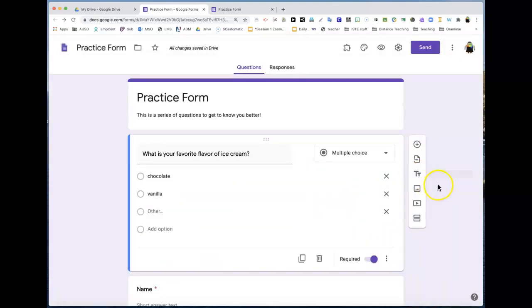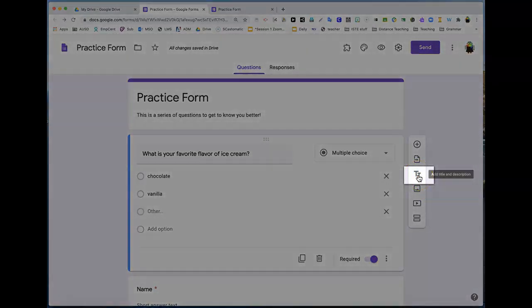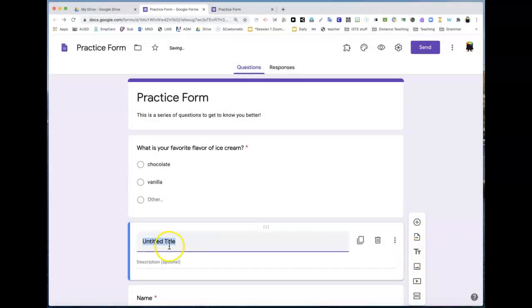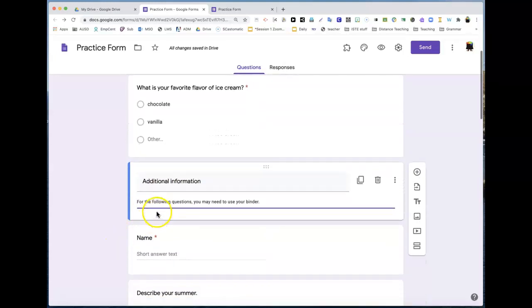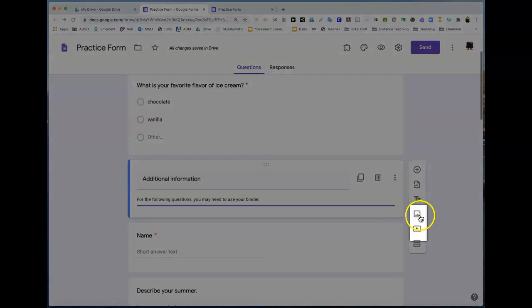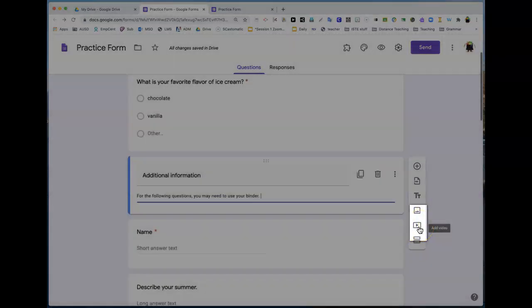Another thing we can do is we can add a section to our survey that just has text to it, that's not attached to a specific question or response, and that's our double T's right here. And maybe this is going to be additional information. So we could give a little bit more information so that they know that they'll need that to answer the next group of questions. We can also at any point add an image, add a YouTube video or a video.